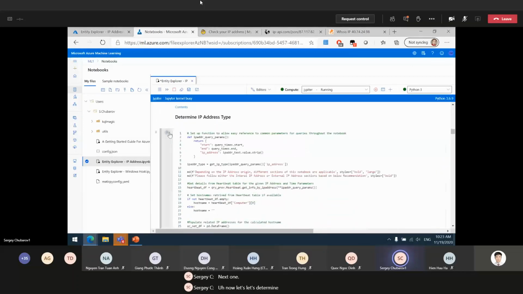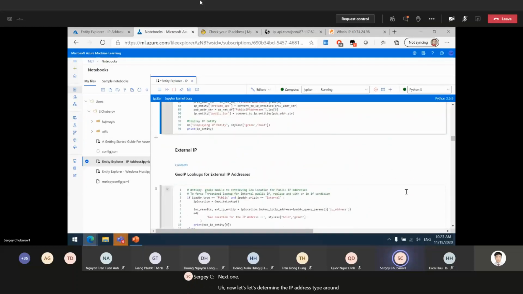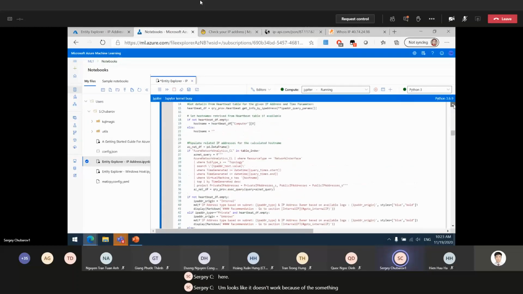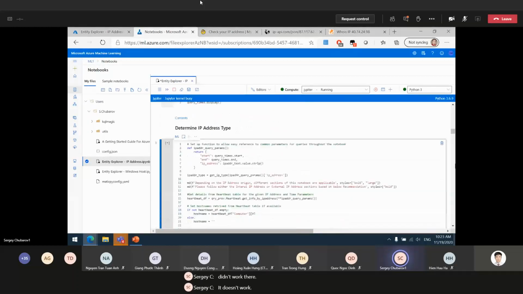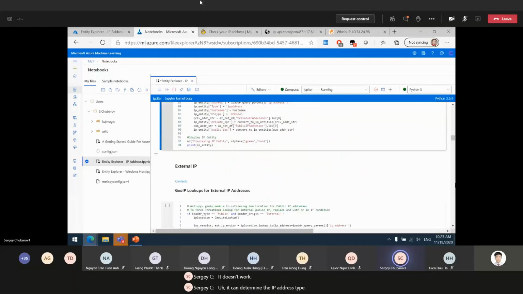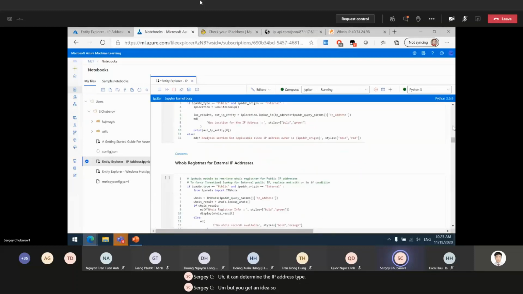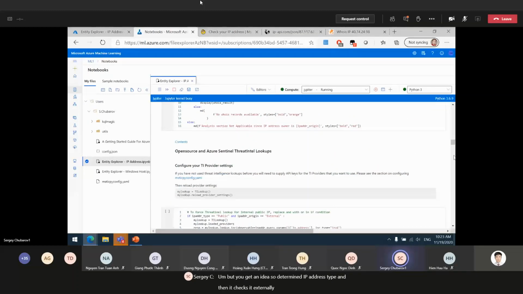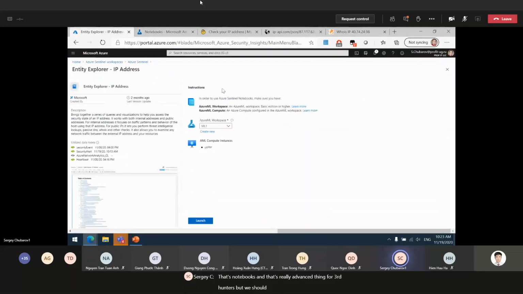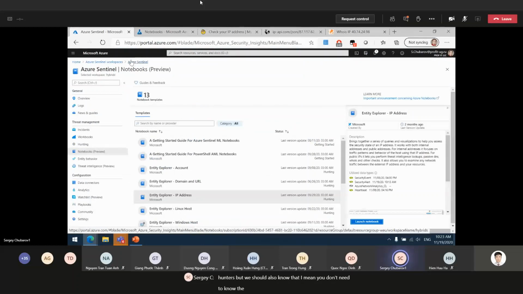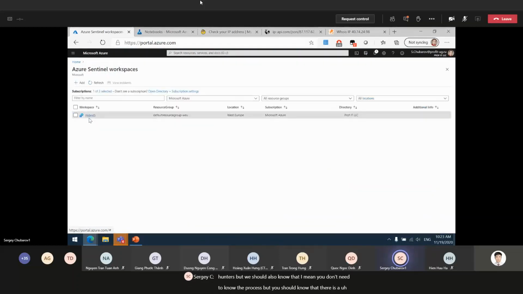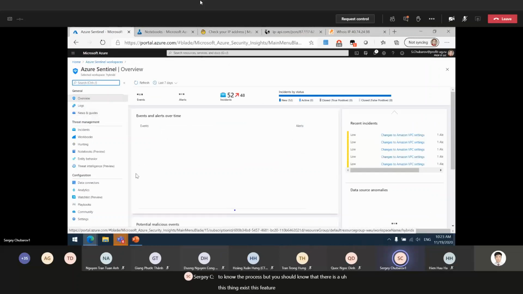Now let's determine the IP address type. Run here. It looks like it doesn't work, something didn't work there. It can't determine the IP address type. But you get an idea. So it determines the IP address type, and then it checks if it is external or internal, and so on. So that's notebooks, and that's a really advanced thing for threat hunters. But you should also know that. I mean, you don't need to know the process, but you should know that this feature exists in Sentinel.